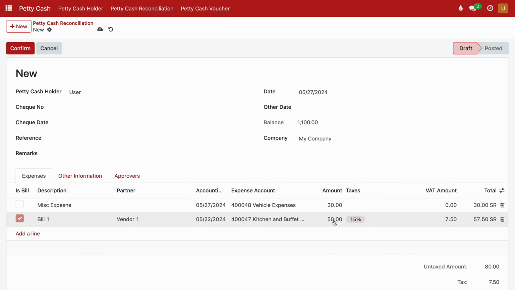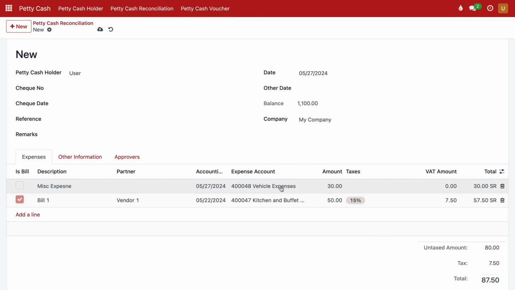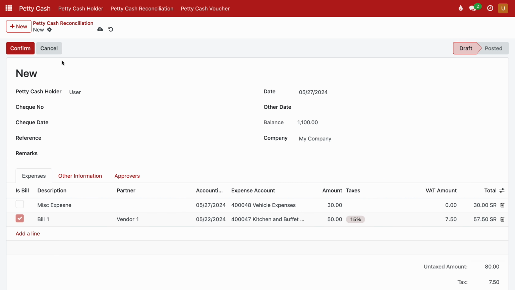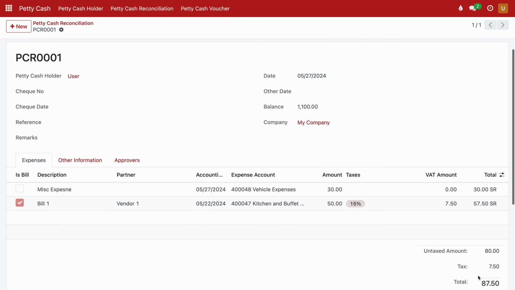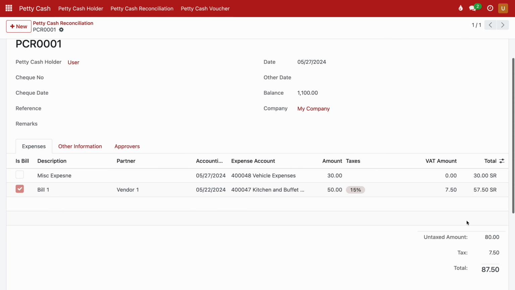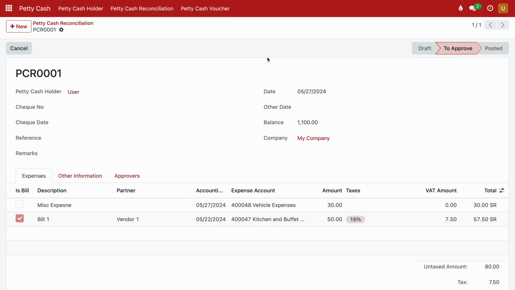So we have two kinds of expenses. One is the normal expense without VAT. The other one is the bill from a supplier with VAT. So 50 plus VAT 7.5 is 57.5, and with 30 altogether it becomes 87.50. 7.5 is the VAT. I'll save this one, then click on confirm. It means it is now at the approval stage. This part is from the user or the employee. Now they have requested 87.5, and it will reach the approver.